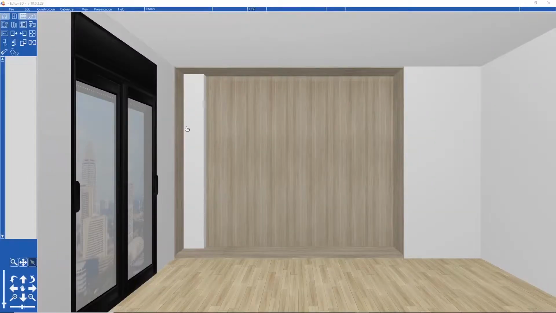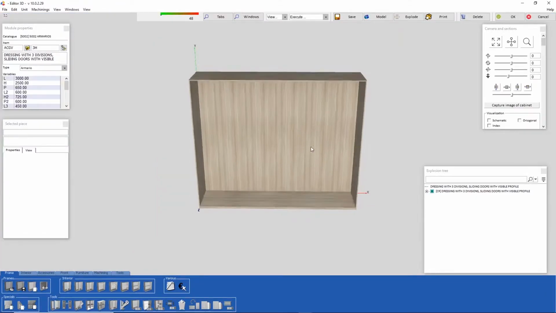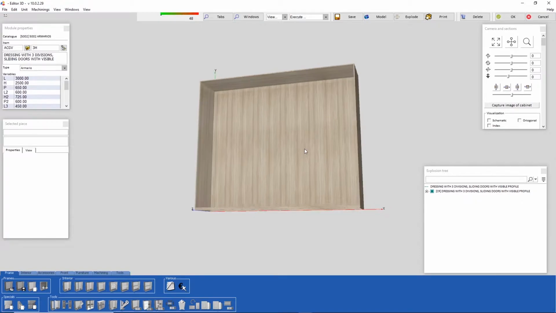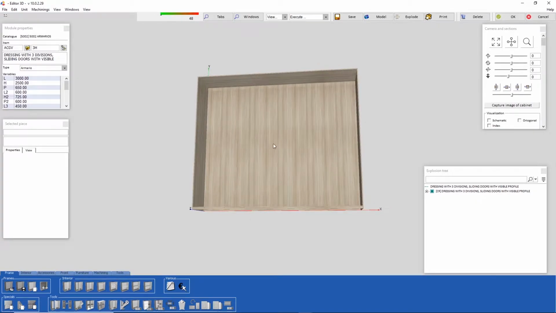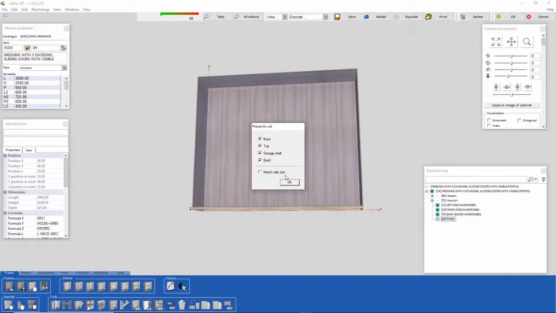Part number 2 is manufacturing. Even though you can just import any design that you've done in the design section, you can also create something from scratch. For the purpose of showing how TeoWin works, we're going to create a closet from scratch and show you how it goes.